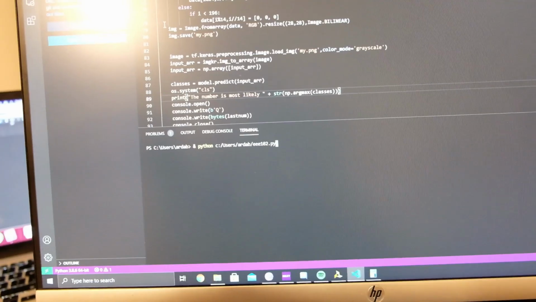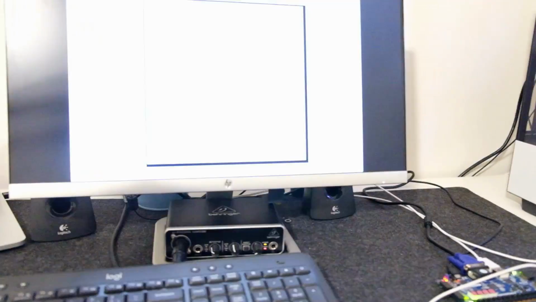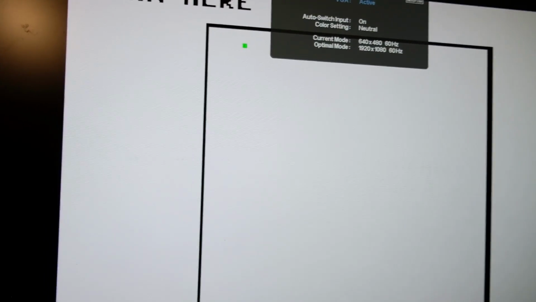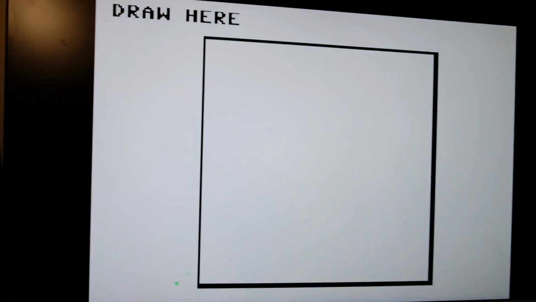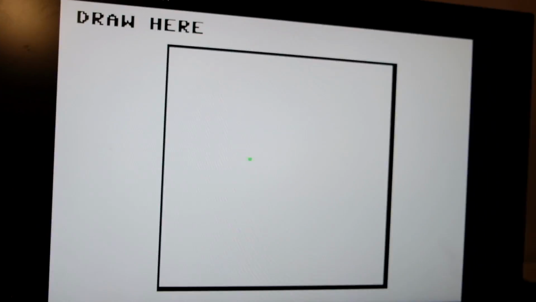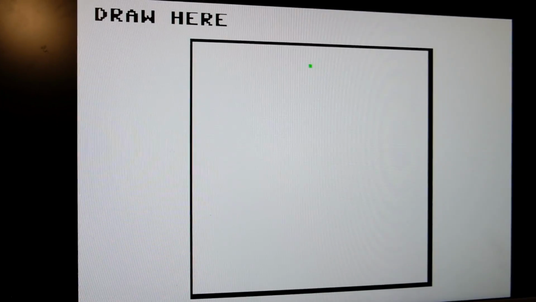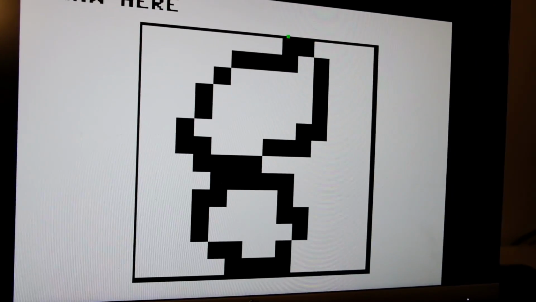So I'll start my Python code and let's switch to the VGA display. This is the mouse that controls the cursor on Basys 3. When I move my mouse, the cursor also moves. This is a black grid that indicates you can draw here. It is a 14 by 14 grid. When I press the left click button and draw, see, here's an 8.